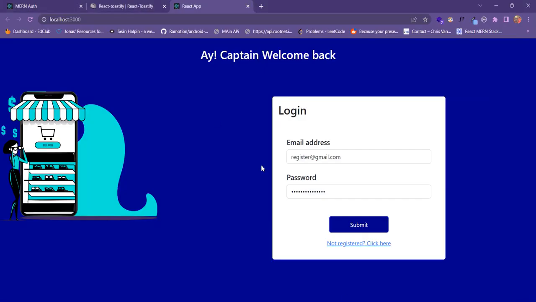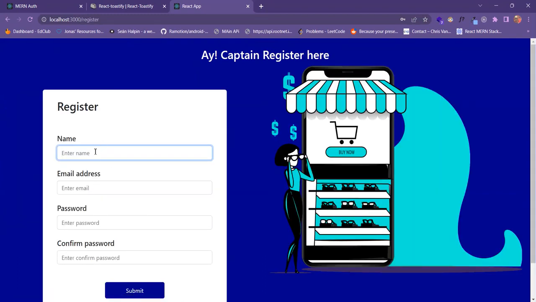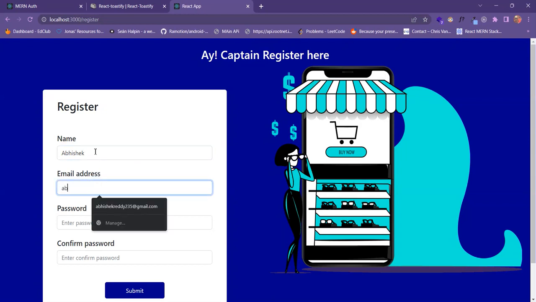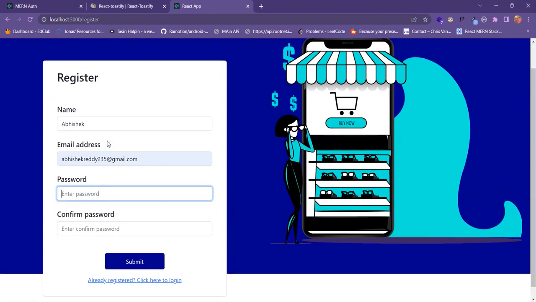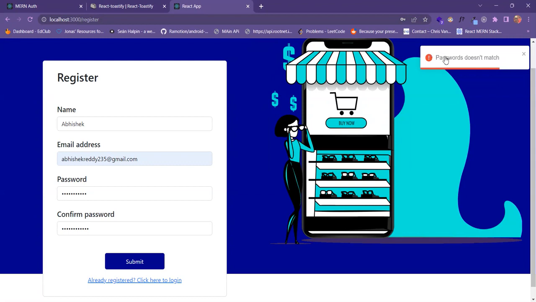Let's just go to our application and we'll click on not registered, and here I'll give my name. So this is my name and the email address would be this, and for the password, first of all, we'll type a different password here. That means I'm going to give a different password in password and a different password in confirm password, so that we'll get an alert. So this is the password and this is the different password. If I click on submit, this is the error. It says password doesn't match.